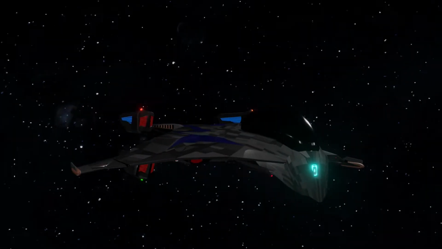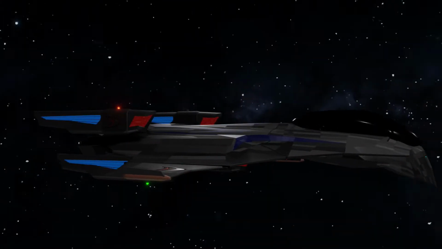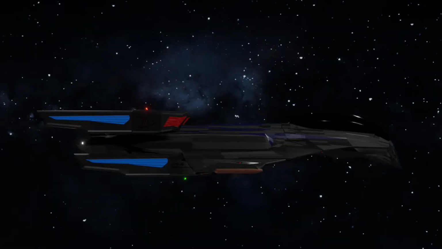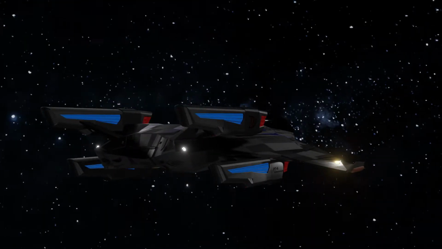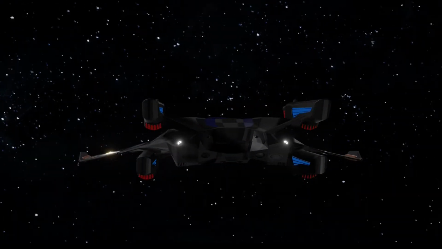Named after the indigenous raptors of Alcor 4, the PT-4 Sorrowhawk represents not only the latest Starfleet engineering has to offer in small patrol craft, but also an evolutionary step forward in the science of warp field dynamics.